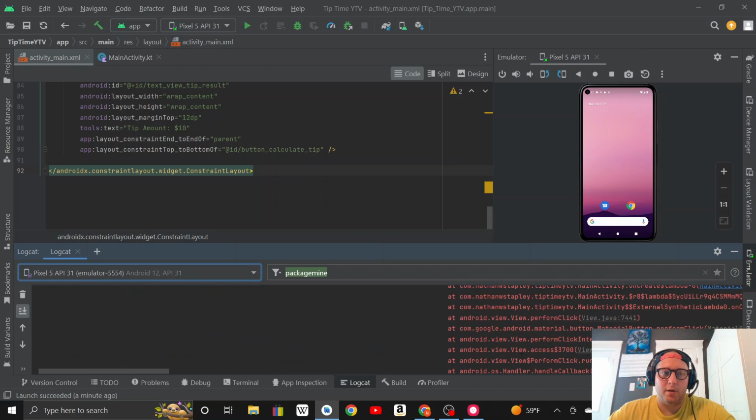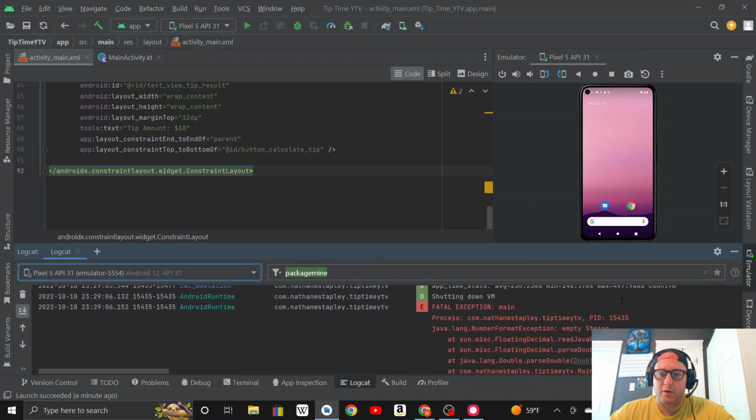All right, so it says in the Logcat, fatal exception. All right. And what happened was empty string, right?